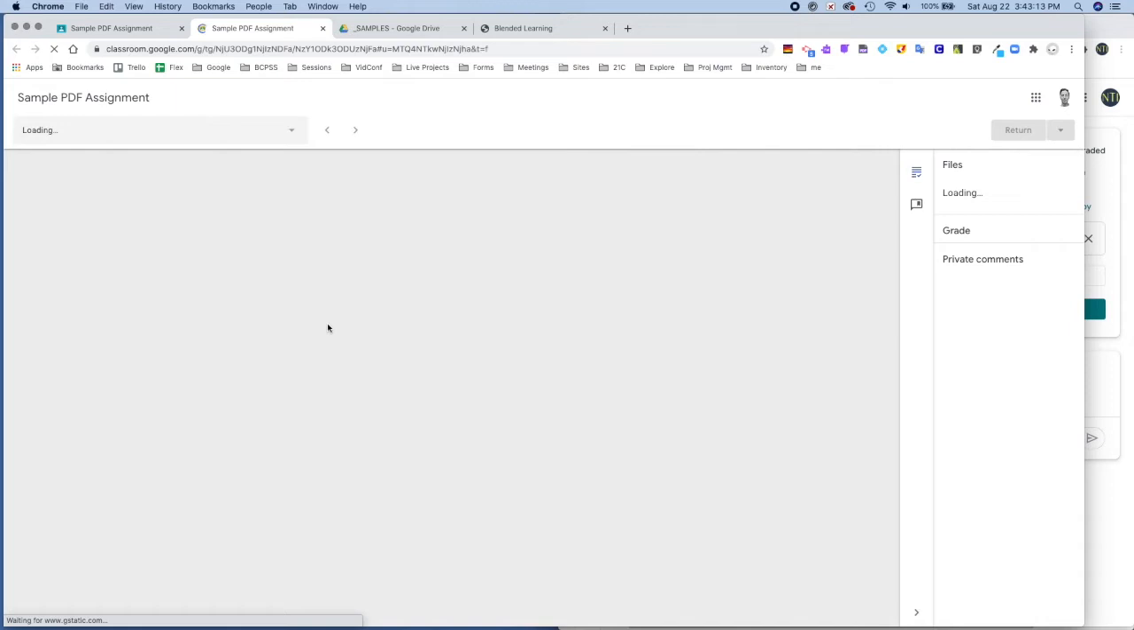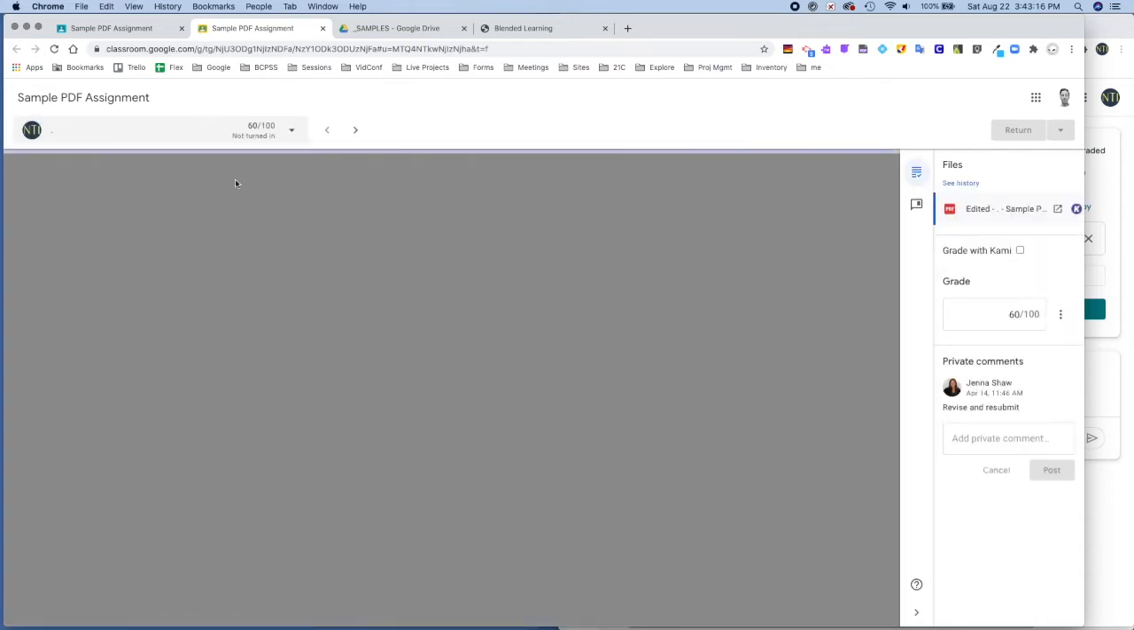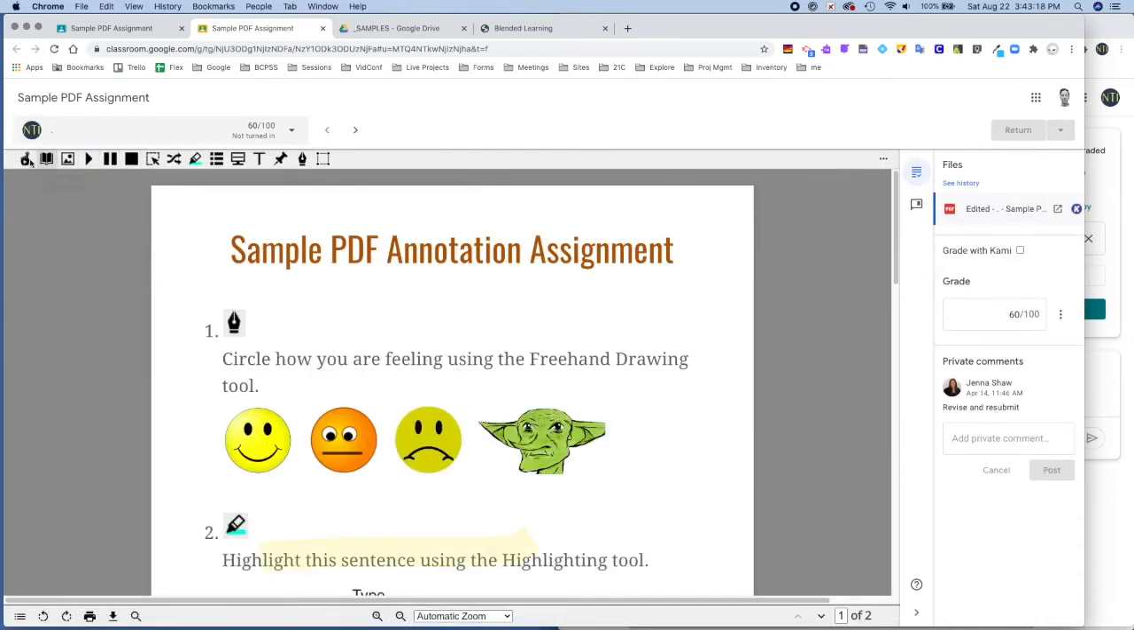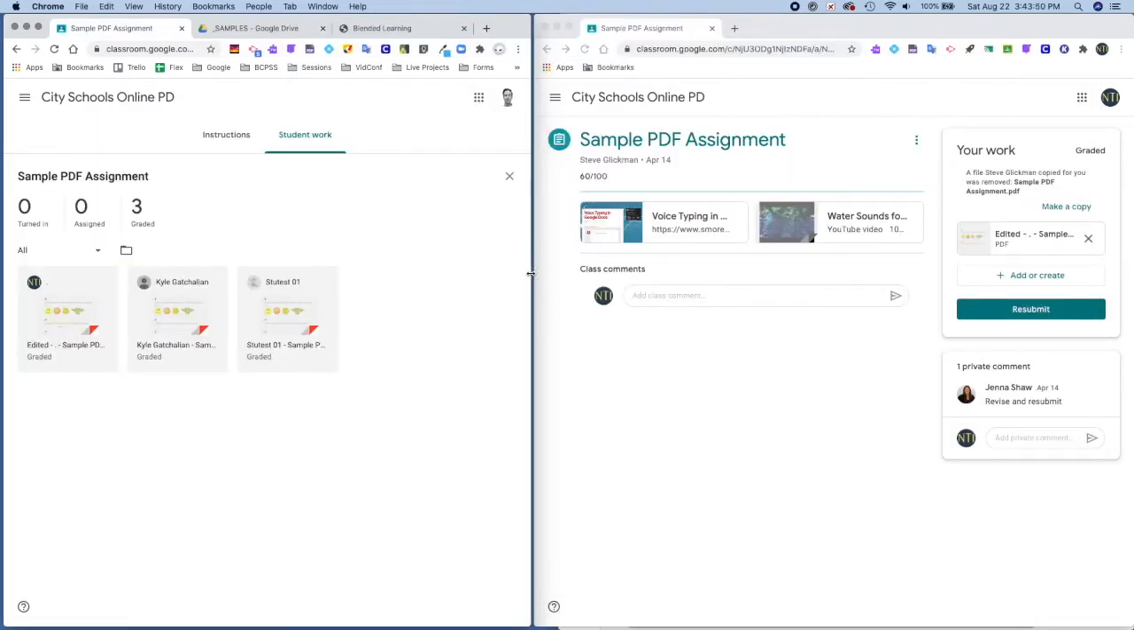It opens in another tab in the grading portal, and it launches the text help PDF reader right here. I can use that to annotate the document. I can also click on EquatIO, and the floating EquatIO toolbar opens up. So now let's look at the student view.